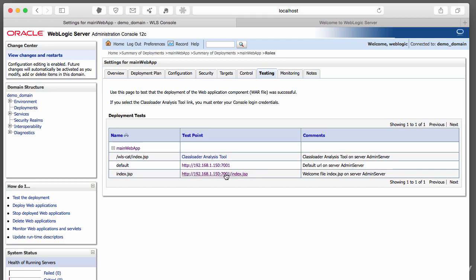Now, the one thing I didn't mention earlier is this class loader analysis tool. This is something that primarily a developer might play with, but an admin could use it as well. So the class loader analysis tool, or CAT, is used to analyze a class path. Within WebLogic, there's a hierarchy and a precedence when it comes to class paths.